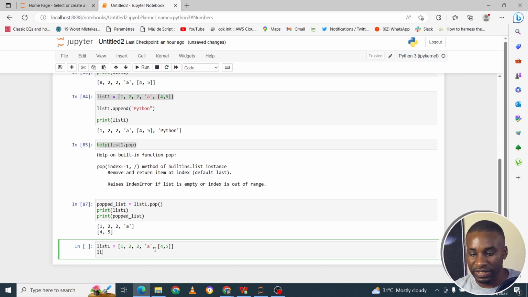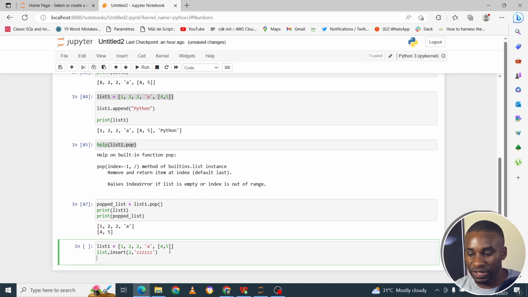So you can say list dot insert. Then you might say where do you want to insert it. You need to specify the index. Do you want to insert it at the position 1, at the position 2, at the position 3? Let's just put 2, and then we say we want to insert z, just something like that. And then let's print now the new list, our list 1.